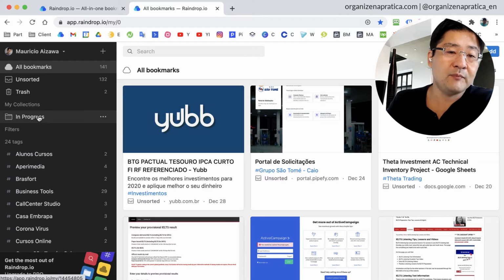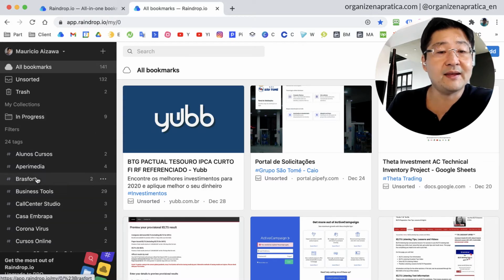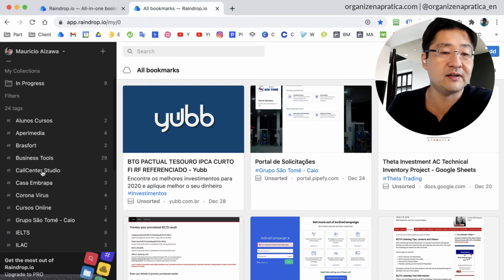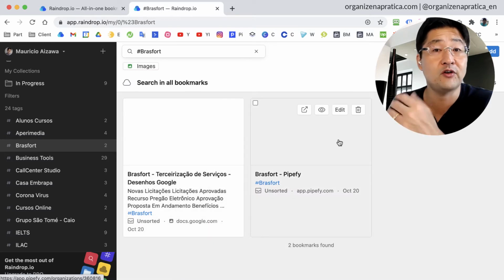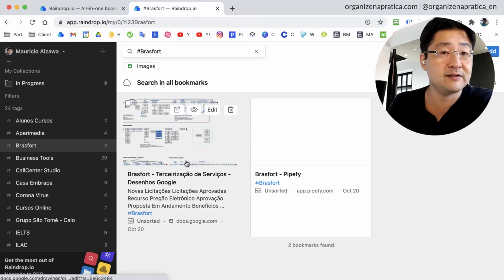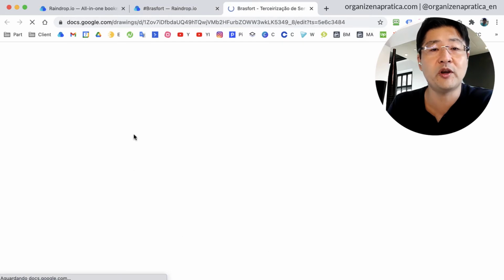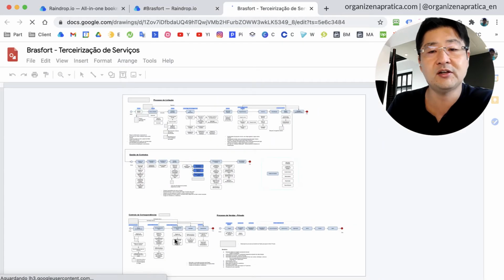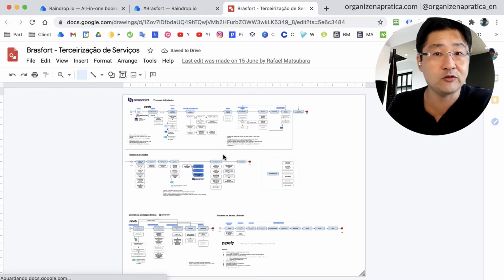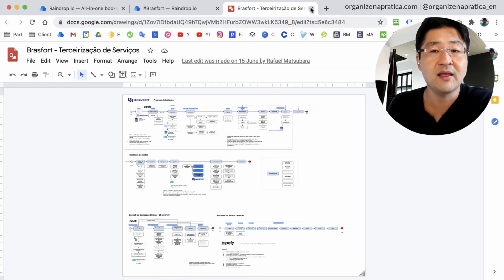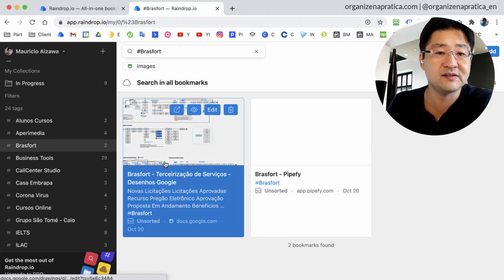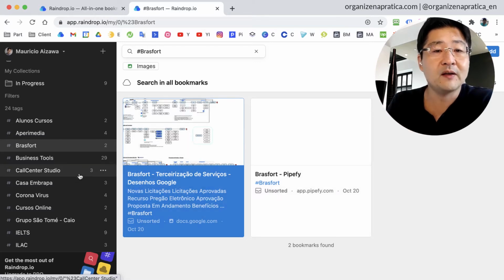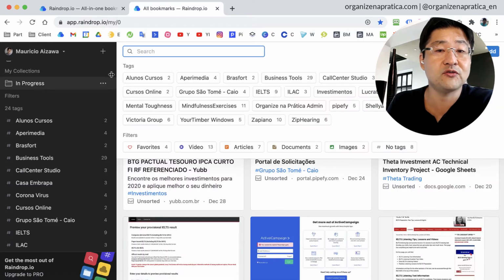Here, for example, I'm not using collections. I'm using the tags here below. So if I click on one particular tag, for example, this customer, it will bring all the links that I have for this customer. And if I need to access this information, it's just a matter of a click. For example, I'm pointing here to a Google Draw, so I have a flow chart of this customer for this project. If I want to access the system, I click here, and it's going to take me to the system. So it's pretty simple, but powerful.